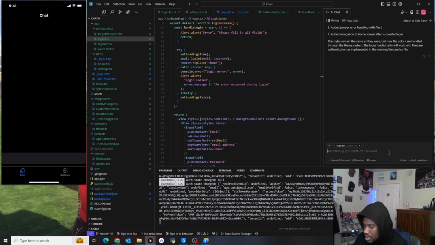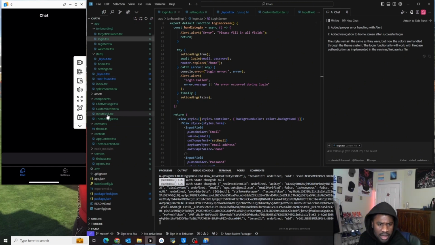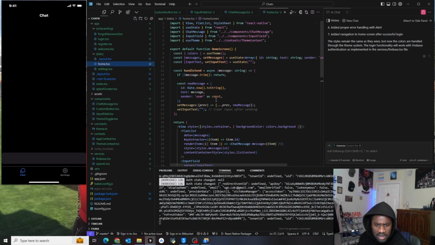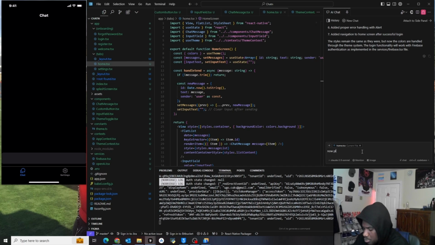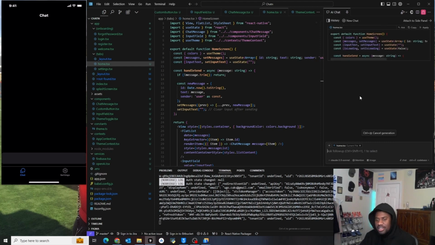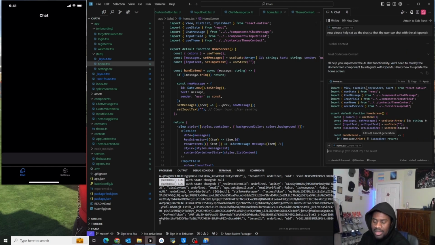Next thing we need to do is the chat, integrating OpenAI. So where is chat? The chat is right here, the home. So handle send. Now we say, please help set up the chat so that the user can chat with the AI, in brackets, OpenAI code base. Let's see what it's going to do. Every time I say if it actually, it always does.